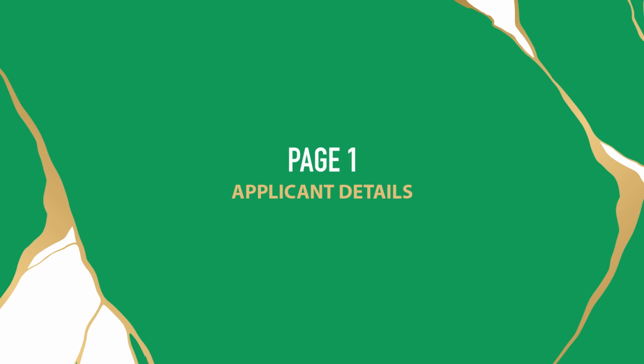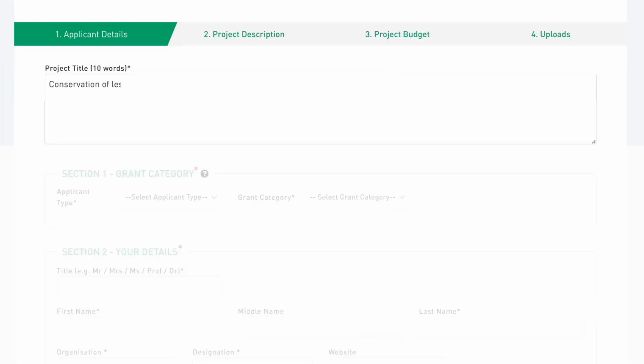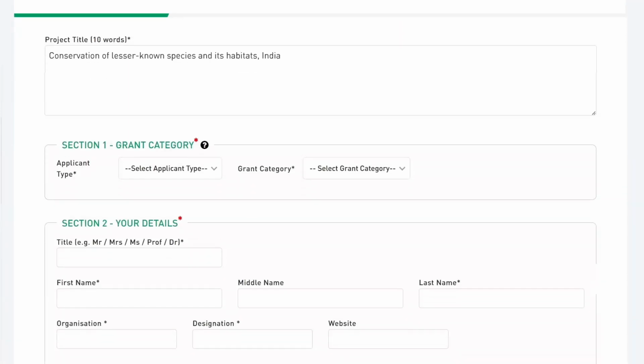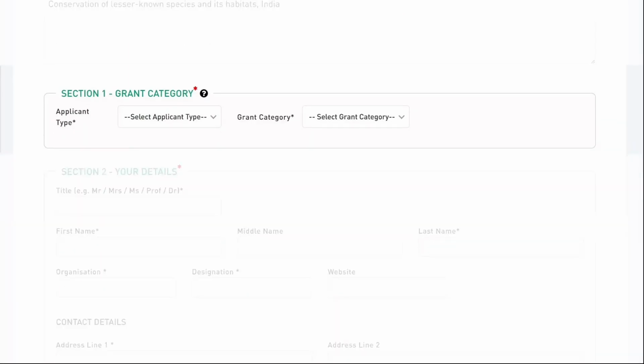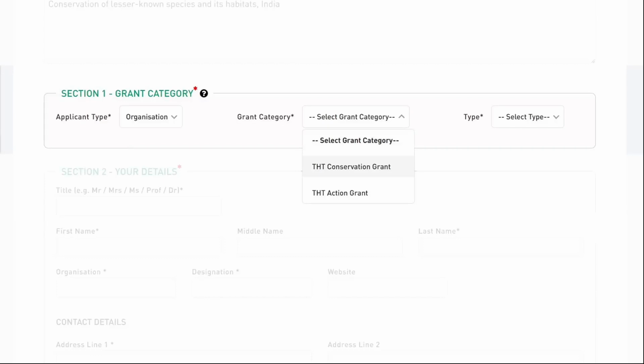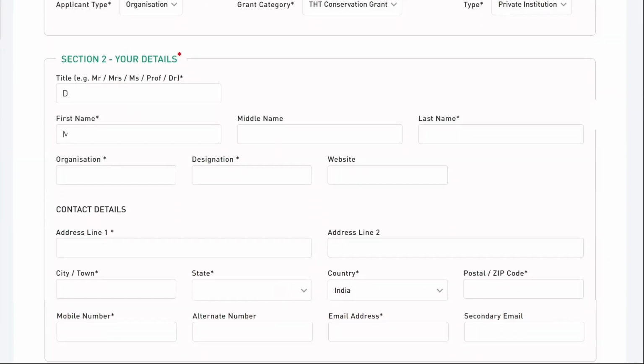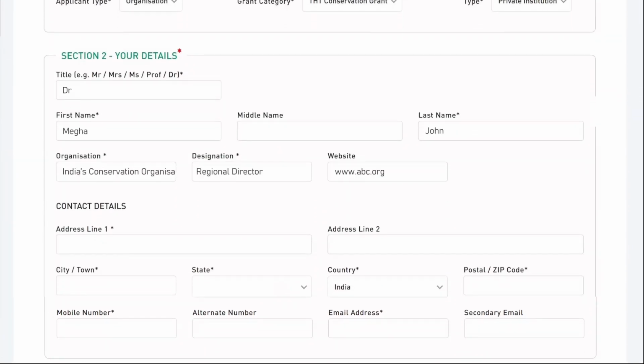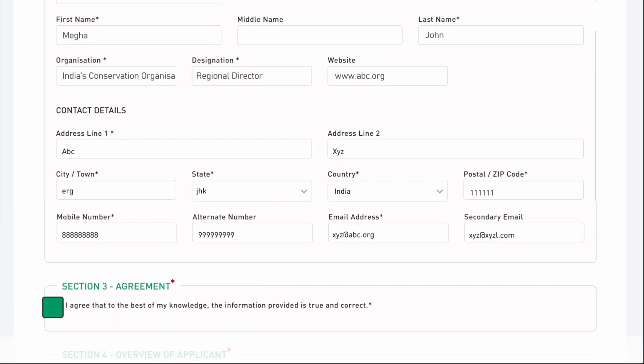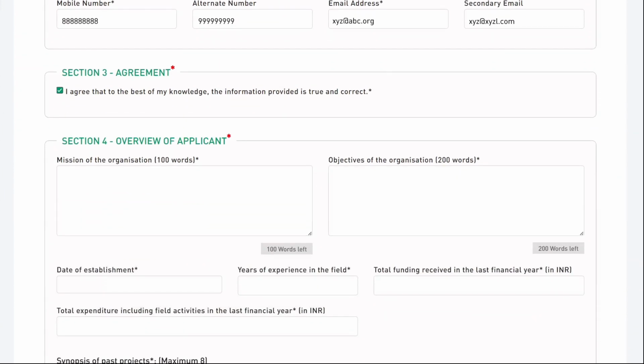Let's begin. On the first page, start by adding the proposed project title in less than 10 words. Now, let's come to section 1. Here you can click on the drop-down menus and select whether you're an organization or individual, which grant you are applying for, and finally whether you're a government or a private institution. Proceed to section 2. Go ahead and add the details of the primary point of contact for us. Then check this box to confirm that the information provided by you is authentic.